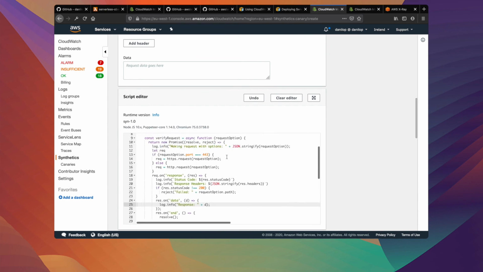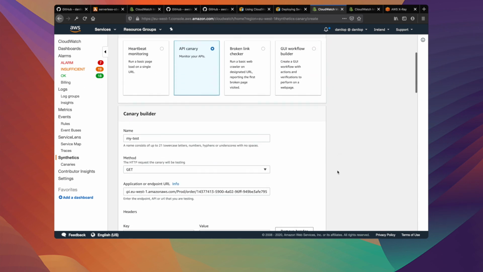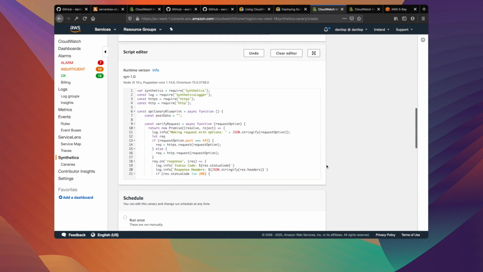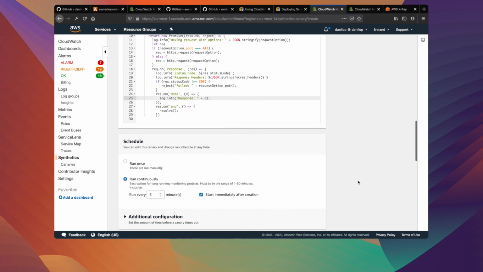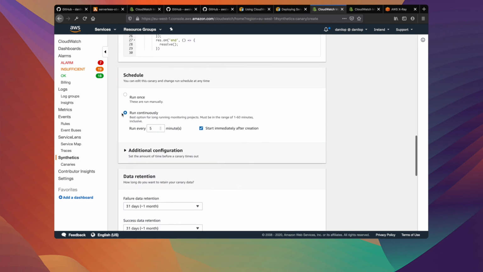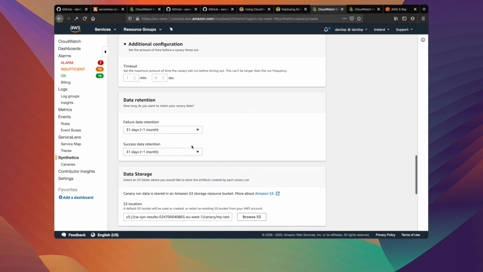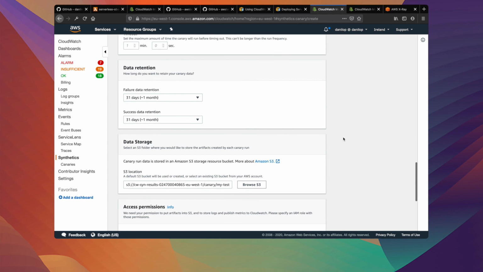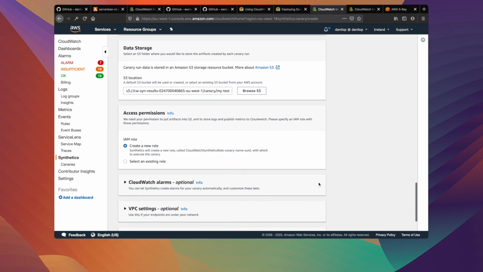And this is the script editor. For each of these four blueprints that we provide, you can customize the code, it's JavaScript, depending on your application. In my case, to test an API, I don't need to customize anything. I just need to run this. You can run this canary continuously or run it just once, like in my case. And you can set up a maximum timeout if you want. And then you can automatically set up data retention so that all the logs are archived in an S3 bucket that is created for you.